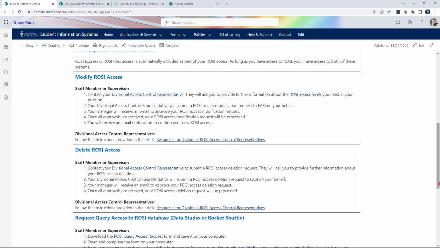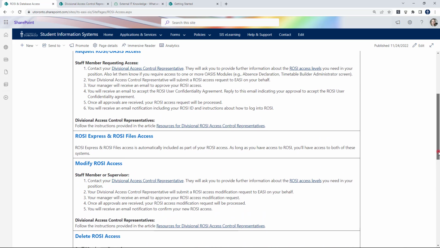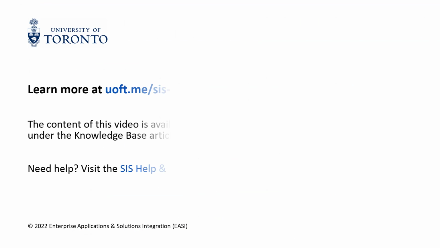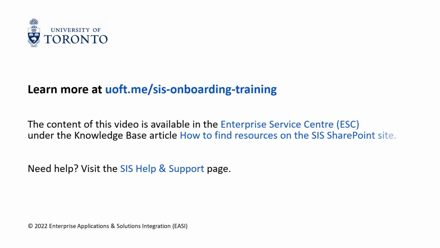That's it! Now you know how to request access to ROSI, OASIS, ROSI Express, and ROSI Files. Want to learn more about student information systems? Check out the other training materials from the SIS onboarding training page, or go to the Enterprise Service Center website and check the Student Information Systems knowledge base articles.